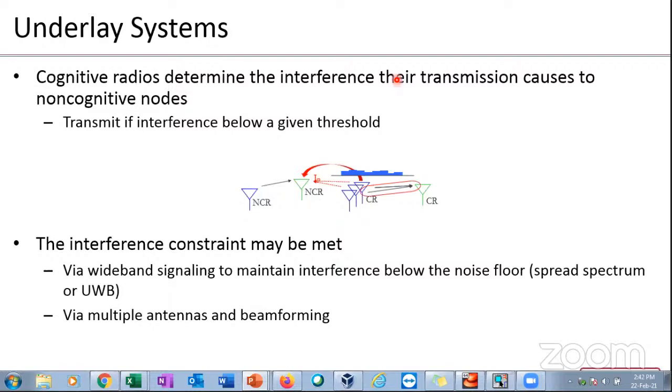Was that clear, Kannan? For that purpose only spread spectrum is used. Yes, correct. Anything else that you wanted to ask? Anything else, Kannan, that you wanted to ask me? Yeah, thank you. So I think we shall move forward.